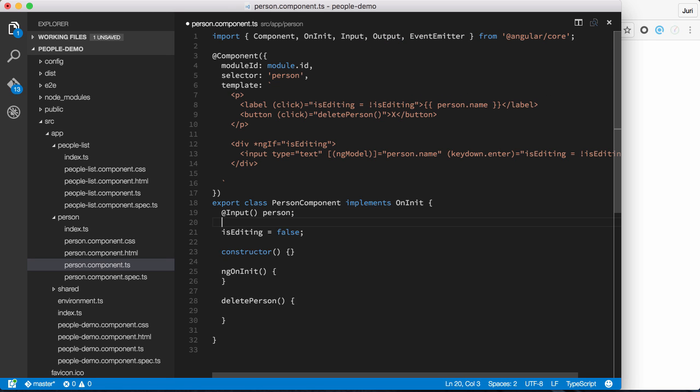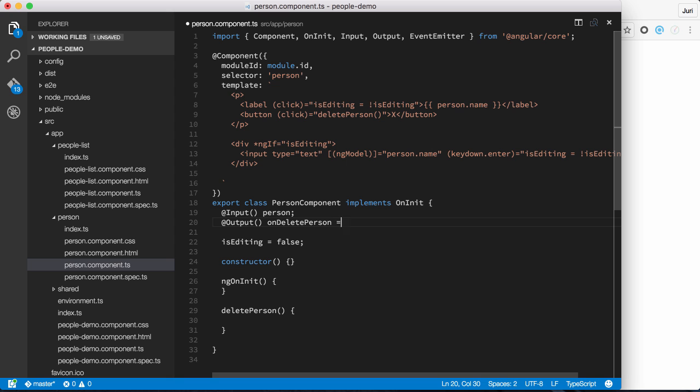And then we define a new output. Let's call it onDeletePerson. And the type of this output is an event emitter object of type any. And finally, now if the delete person function is invoked, we basically emit an event and pass on the event the person, which we want to delete. So this onDeletePerson.emit this.person.